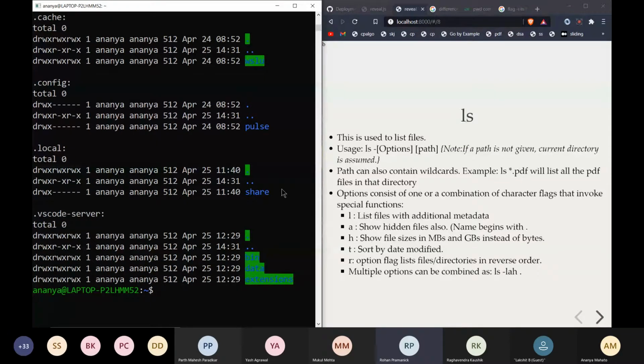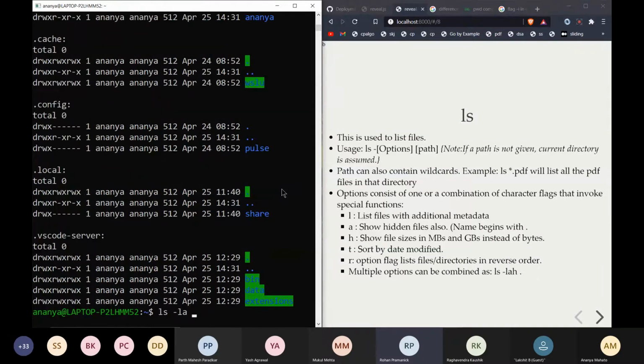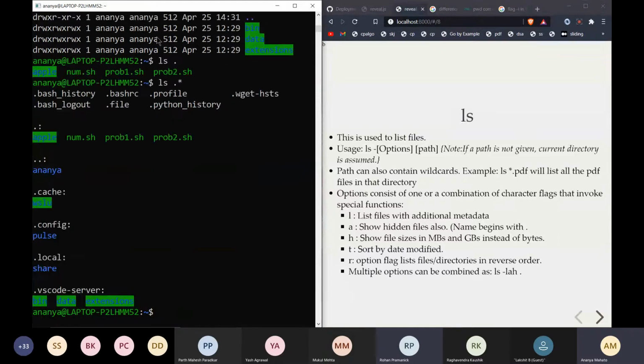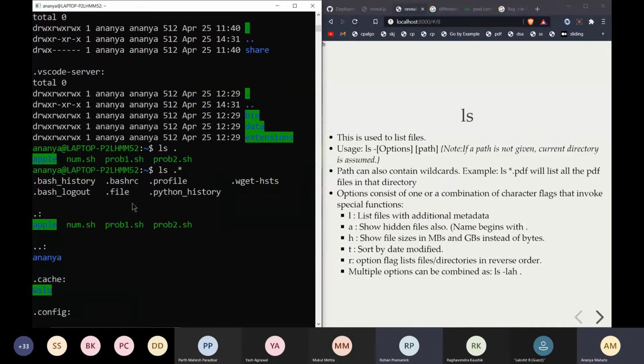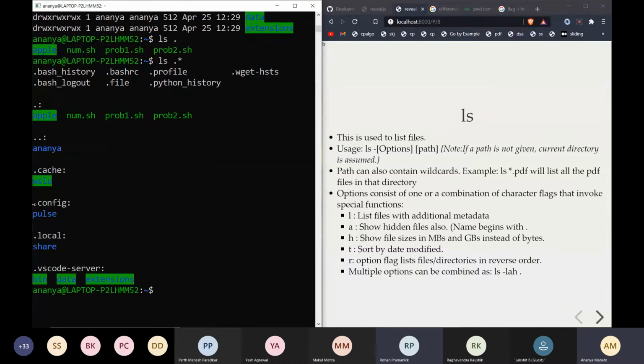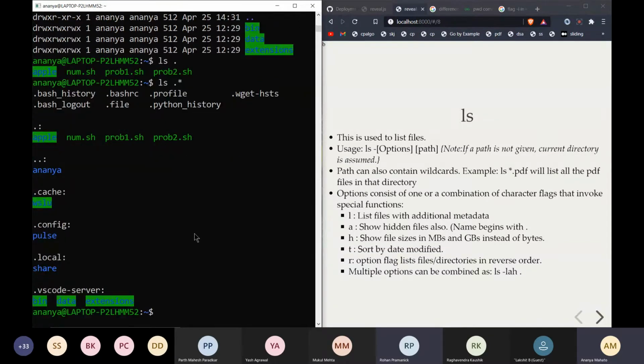And this matched. So this basically went inside each file and read. I'm not really sure why it did things this way, but you shouldn't use dot with a wildcard. Actually, if I do dot star, then I get all the files. Dot means inside this directory I have apple num.sh, prob1.sh, prob2.sh, and dot star gives all the things including dot config, meaning the hidden files. But the proper way to use it is minus la.